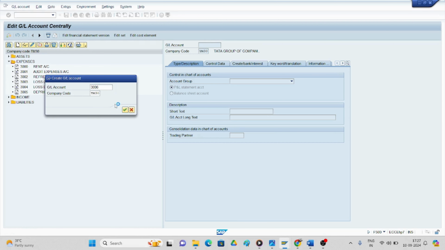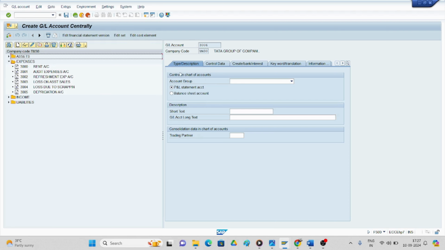If you observe here, type and description, control data, create bank and interest, keyword and translation. There is only the account group. In which account group do you have to create these expenses? You have to mention expenses here. And coming to this, the profit and loss statement account and balance sheet account are there.